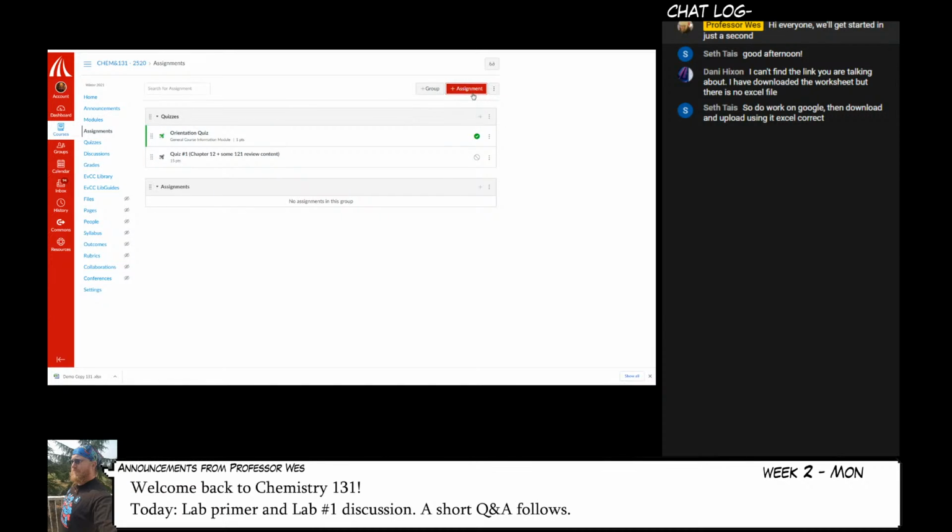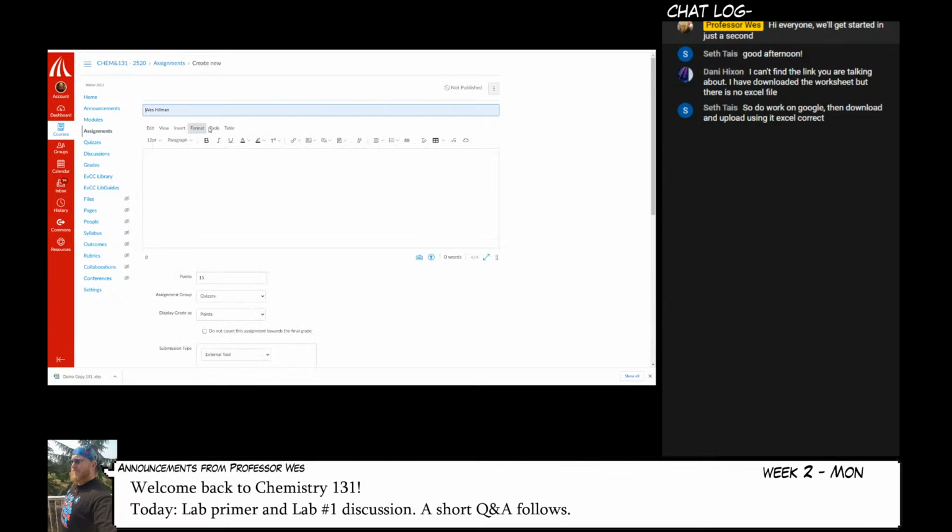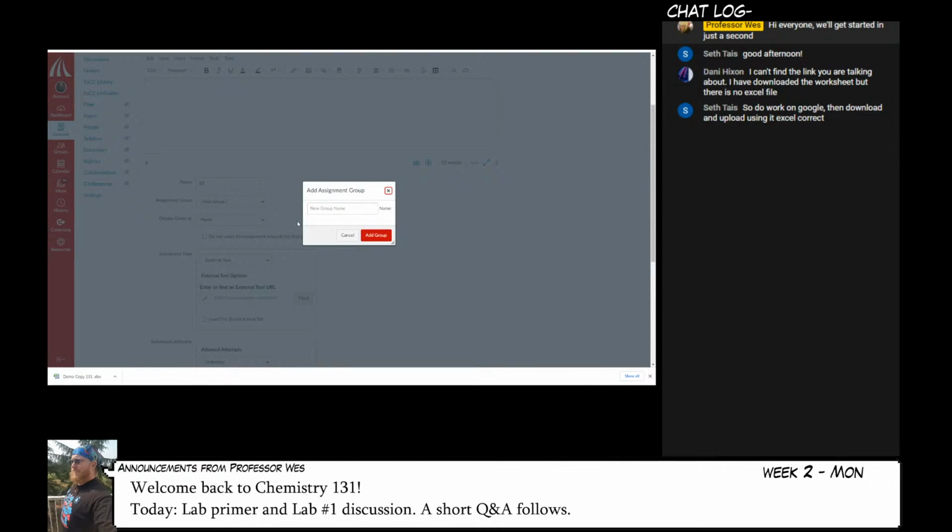So I'm actually going to make that assignment really quickly for you, just so that you can see that. Okay, so let's see here. Do work on Google, then download and upload using Excel. That's correct. Okay, so we're going to call this laboratory worksheet number 1. And then please submit your .xlsx file for laboratory worksheet number 1 here. Okay, and so labs are worth 25. This is a lab.